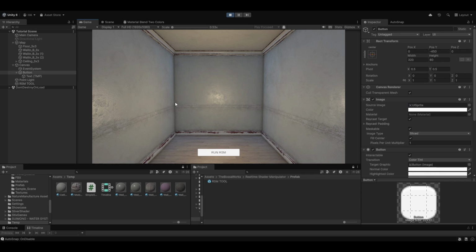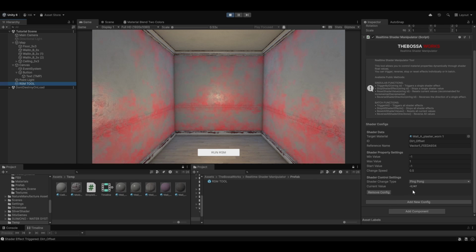Now as you can see, nothing is happening because we haven't run it yet. So if we click on run, and there we go. It increased the value and is decreasing the value. And if you want to debug this, if you want to see what's going on, we can check inside the tool the current value and how it's changing. And that's basically how we can use the RSM tool.